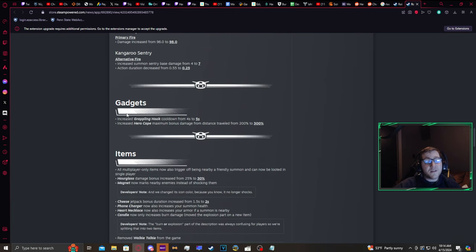Now, one thing I want to talk about is the gadgets. So, survivability is going down a little bit here, a little bit of a survivability nerf, because grappling hook's cooldown went up from 4 seconds to 5 seconds. Some people might complain about that. Really don't think it's a big deal. Grappling hook is a crutch item. You get, like, iframes while you're grappling, and I use it as often as I possibly can. So, having that be nerfed a little bit is not that bad, in my opinion.